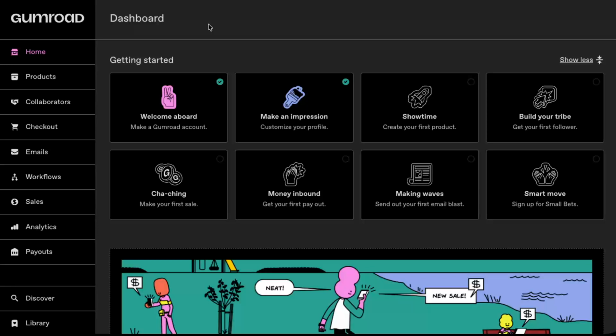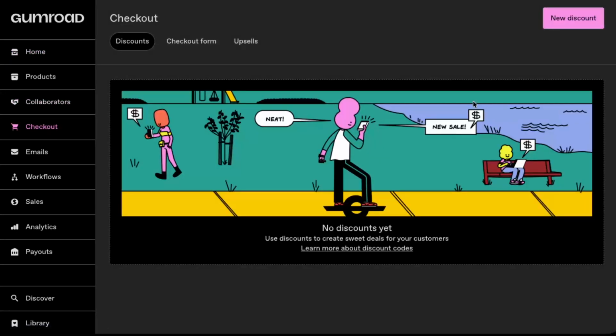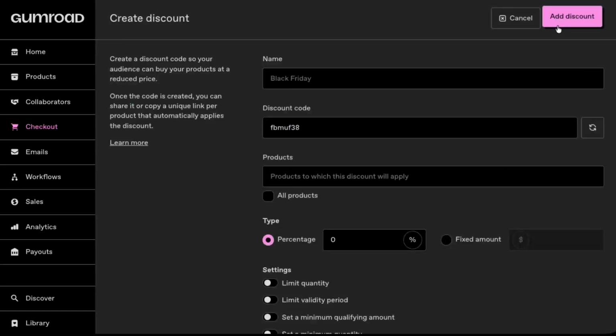At the top or side menu of this page, look for the option labeled Checkout and click on it. This is where Gumroad lets you control everything related to the buying experience, including discounts. Once you're on the checkout page, find the section or tab for discounts. Here, click the button that says New Discount. This opens up the form where you'll set up all the details for your promotion.